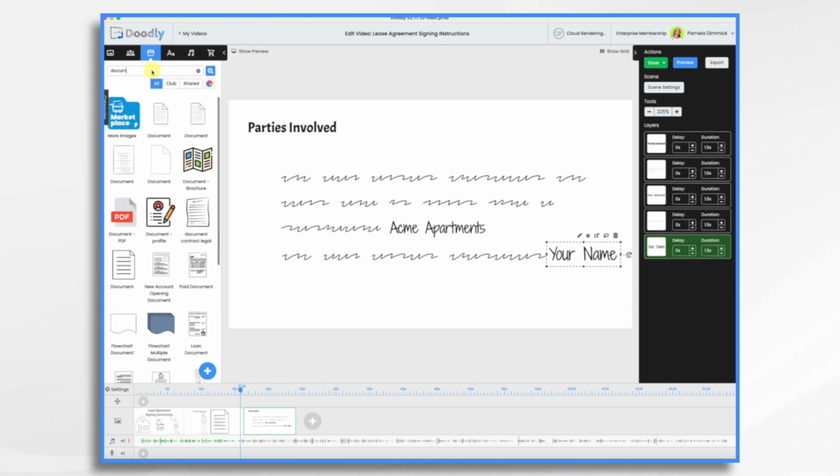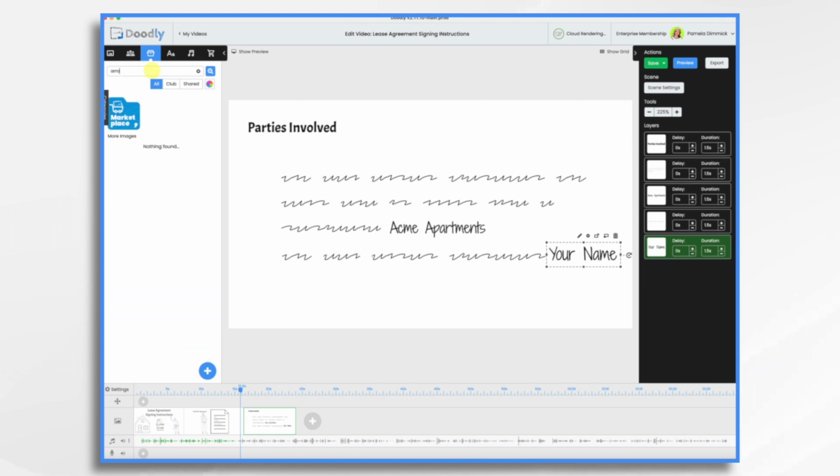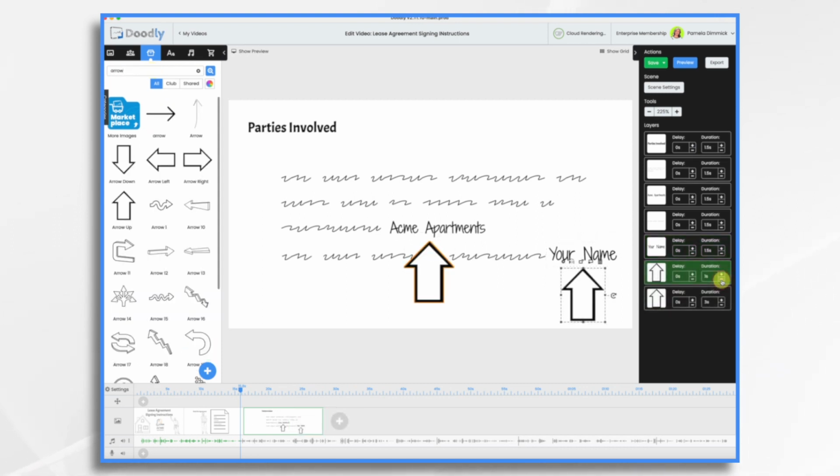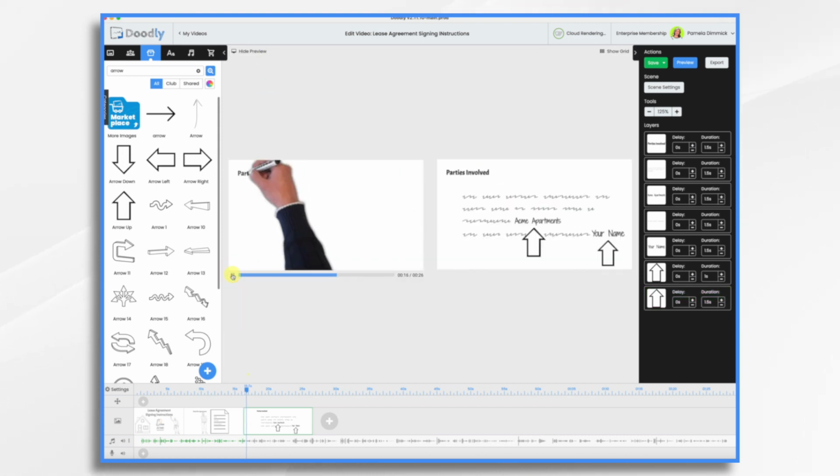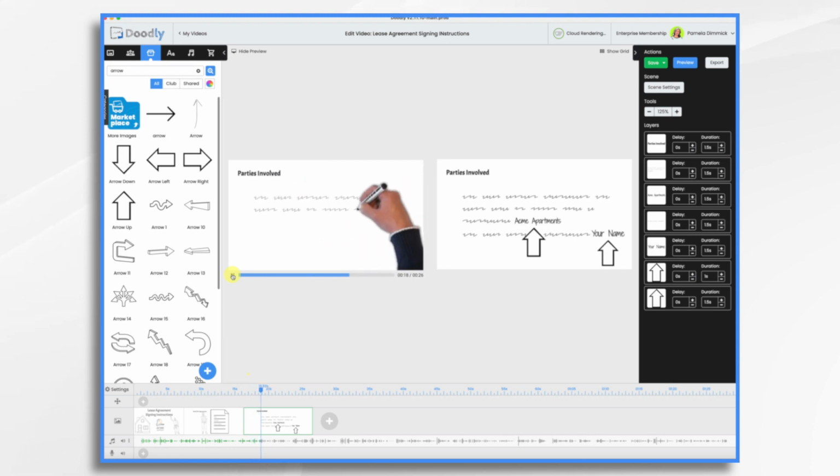So again, go to prompts, type in arrow, and we probably only want them to draw on for like a second each. I don't know if I'm going to draw these scribbles on. Let's just look. Ensure that the names of the landlord, Acme Apartments, and your name as the tenant are correctly listed in the parties involved section.